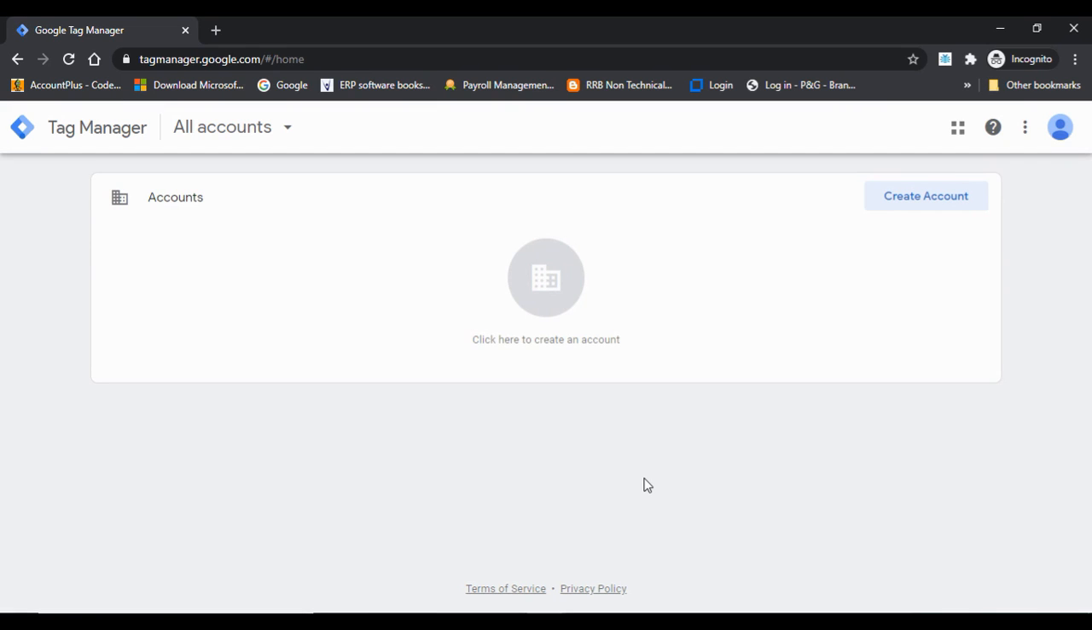Okay, so the first time when we log in with our Gmail or any other email account, it will show like this. It will not have any container, because if I log in using my existing Google Tag Manager account, that means I will have a list of containers which I have already created. Since I am using this email for the first time, you will see just create account.